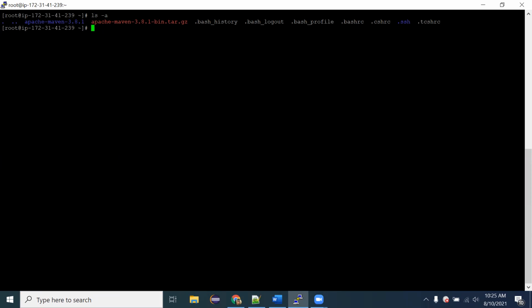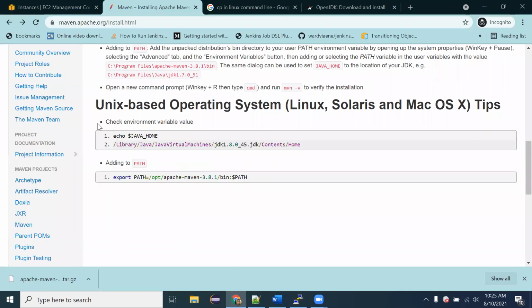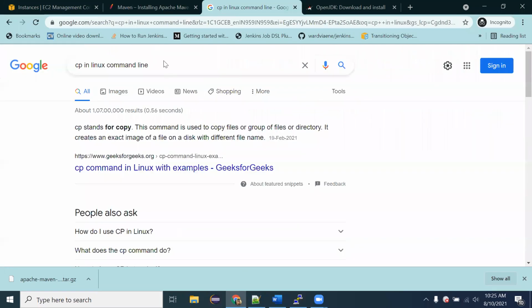Now how do we move this Maven from the root home directory to the opt folder? Again, I Googled the same thing and checked. If you are learning Linux, whatever you are confused about, just Google it and find the command. So I Googled it and the cp command is there. cp stands for copy. It will copy a folder from your Linux machine and paste it to another location.